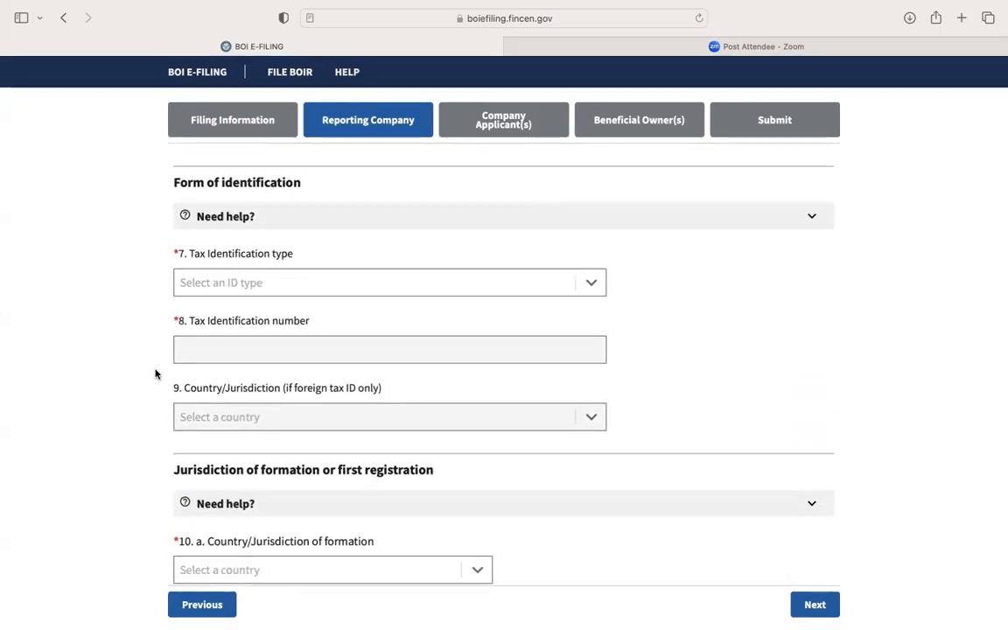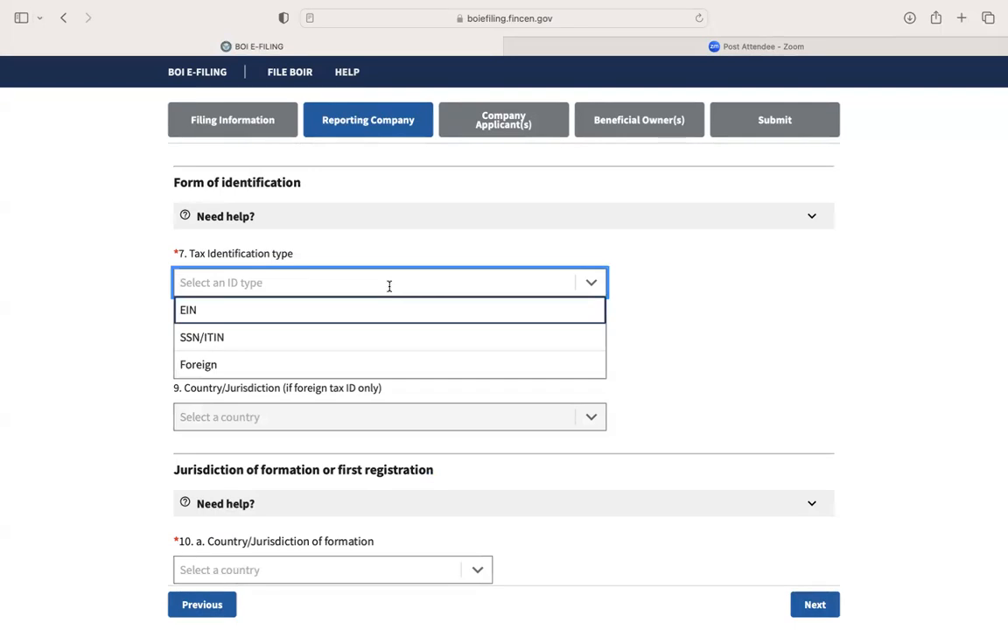This is not your form of identification. This is the business's form of identification. So when we click on that drop down, we see that you can either put in your EIN number that you've been issued by the IRS, right? Your employer identification number.